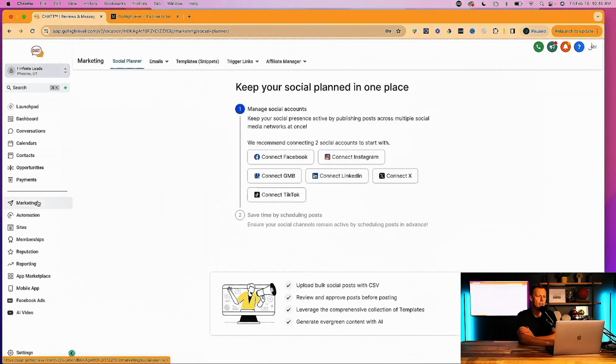Now, we come over here to the marketing, and this is kind of like your social media planner. So you go through and connect. You can see right here, Facebook, Instagram, Google My Business, LinkedIn, Twitter or X, TikTok, and you can schedule out social media posts. This is really cool because you can schedule out social media posts for your own business, for your clients' businesses. You can create a library that you can then reuse on a repeat basis. So if there's real estate content that you want to post to social media for all your clients, you can do that and get that all set up.